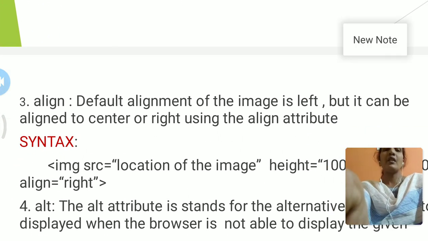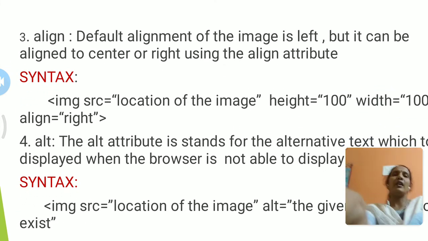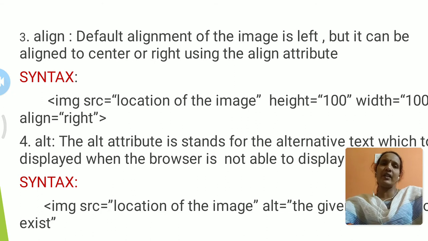Now come to align. What is alignment? Alignment is nothing but the position of the image. Whatever objects you display on the browser window, by default their position is the left side, at the top left corner of the browser window. If I don't want my image on the left side and want it on the right side, I change the position. You can change the position by using the align attribute.